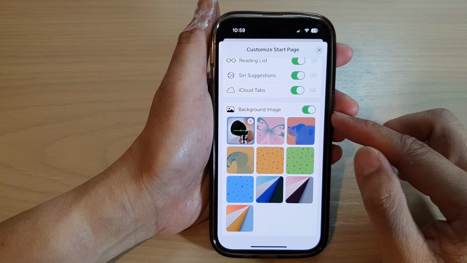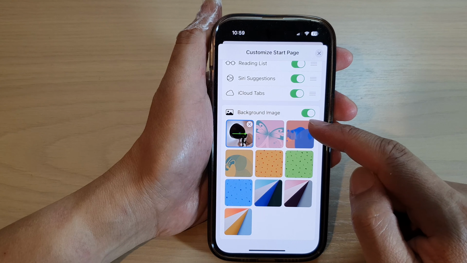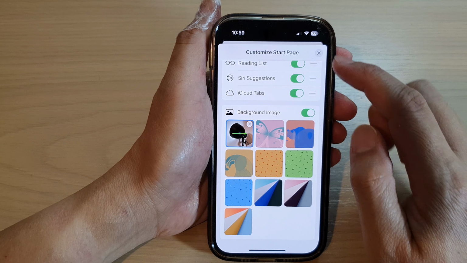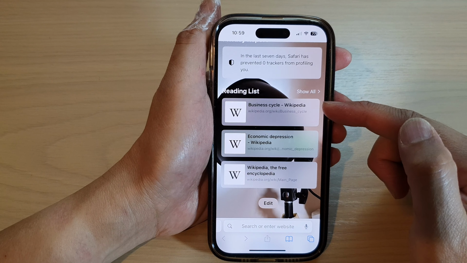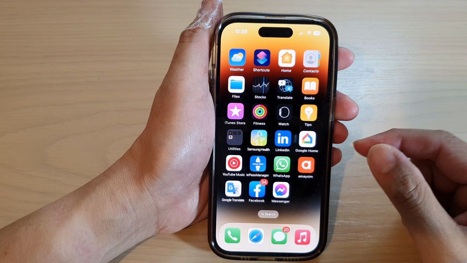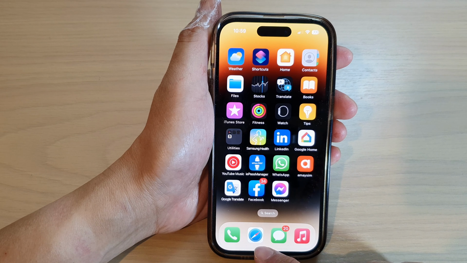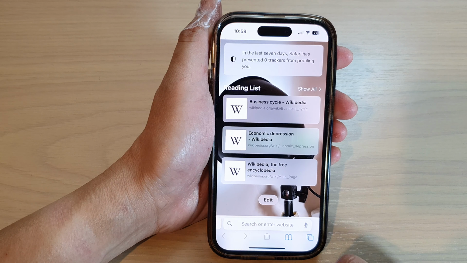Hey guys, in this video we're going to take a look at how you can change the background image for the Safari Start Page on the iPhone 14 series. First, let's go back to the home screen by swiping up at the bottom of the screen. And on the home screen, open up the Safari web browser.